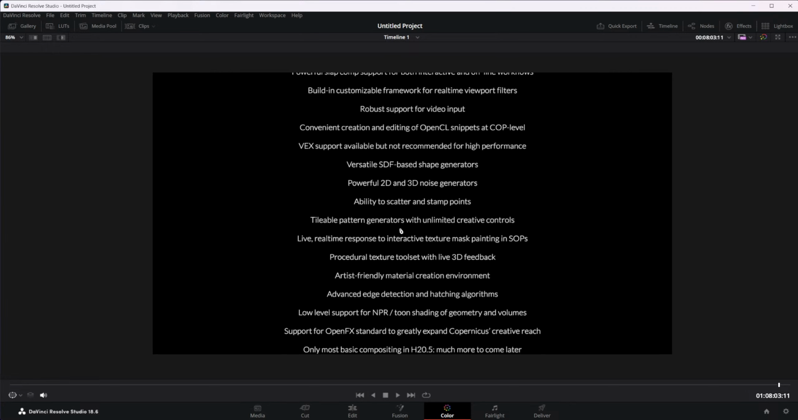Tileable pattern generators with unlimited creative controls. So we saw a little bit of that as well. Interesting to see how that kind of plays out. Live real-time response to interactive texture mask painting and stops.